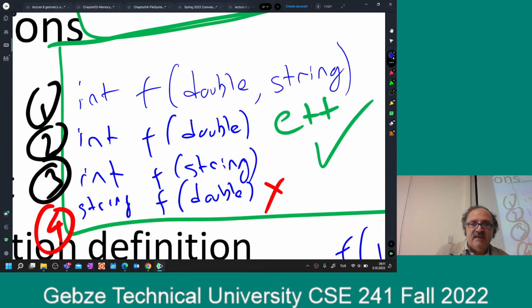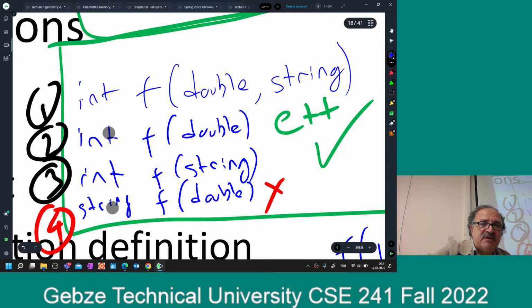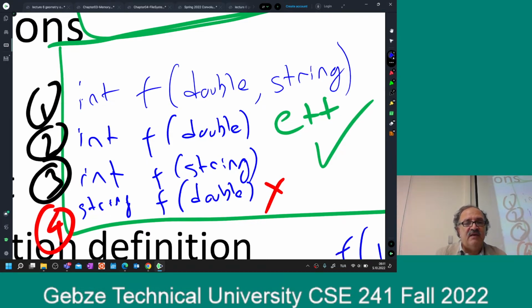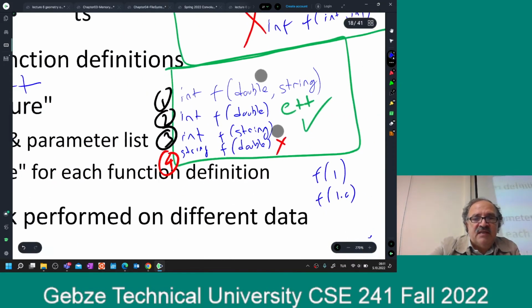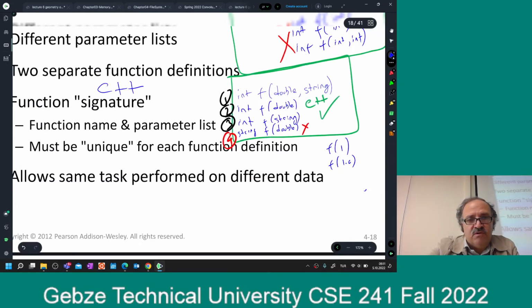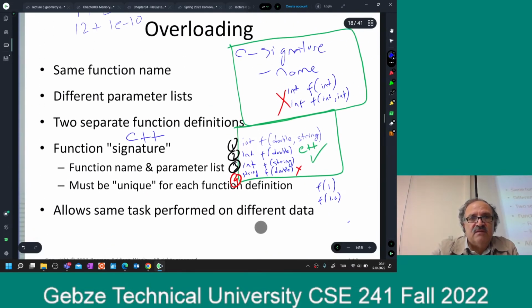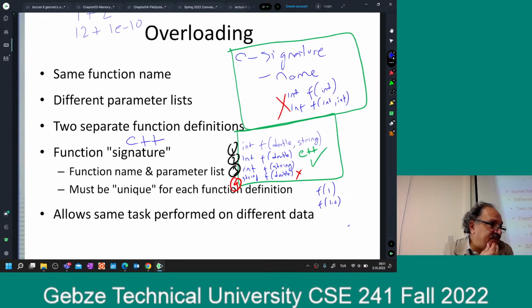Okay? In this case, these are exactly the same signature because their names and the parameters are exactly the same, although the return types are different. The definition of signature does not include the return types. Okay? Yeah. In C language, there is no operator overloading.